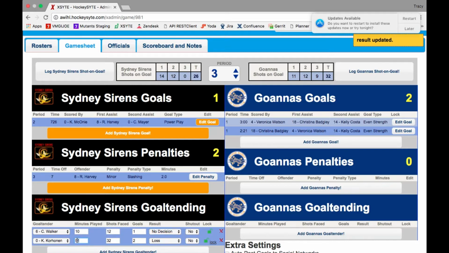And this goalie played the other 41 minutes and faced 20 shots, allowed one goal, and took the loss. So this way we can split up our stats by goalie. So you can do this in game if there's a goalie change, or you can calculate it afterwards.